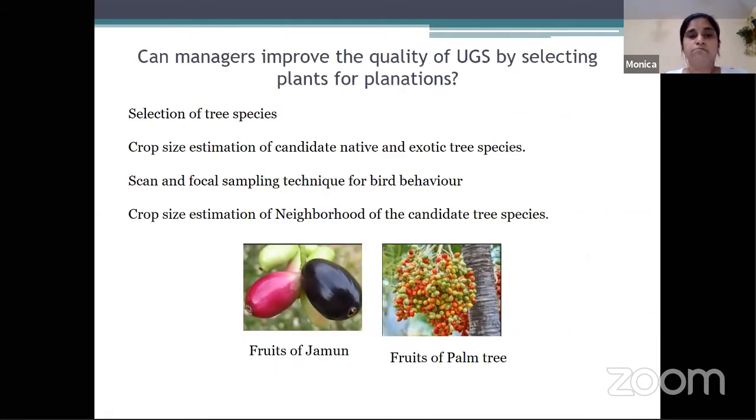I'm now taking you to this small study that we conducted over 3-4 months. We were interested to find out how the tree species that are planted within urban green spaces can influence the bird community. So what we did, we compared the bird visitation rate on native and non-native trees. We selected a jamun tree, which is a native tree to Uttarakhand, and we selected palm tree.